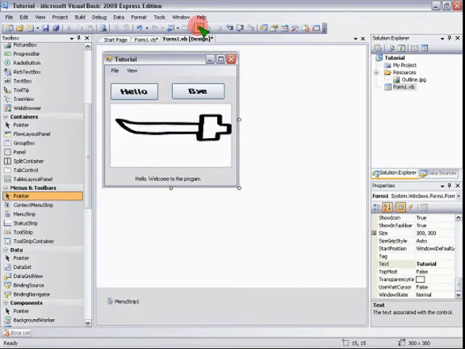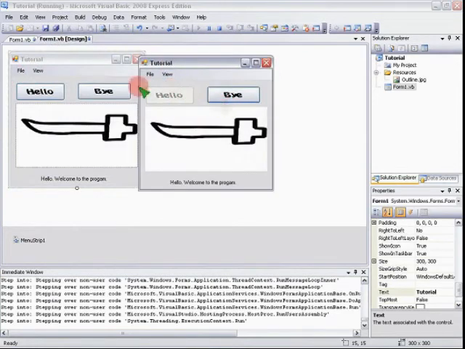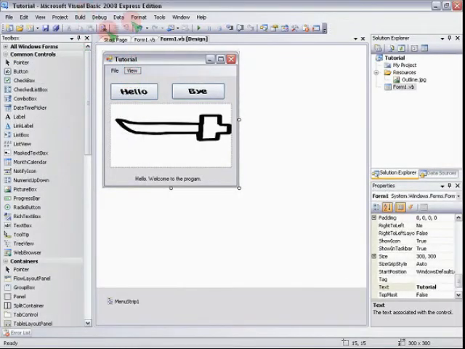So now when we run it, we have this, right? Same thing. But now when we click these, nothing happens. As you can see, they look sort of like folders, but nothing is actually going to happen. So what we're going to do is same thing.